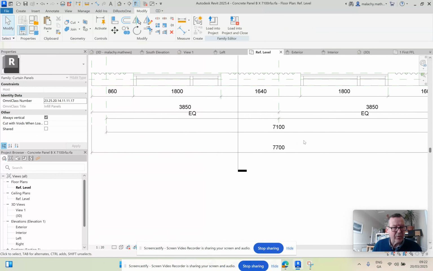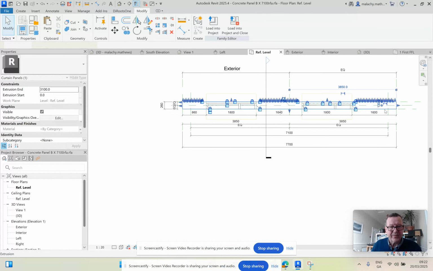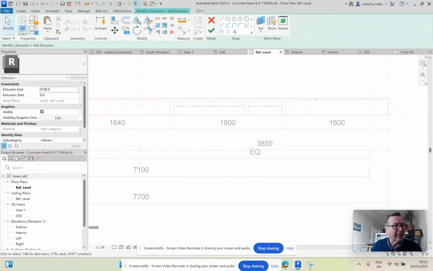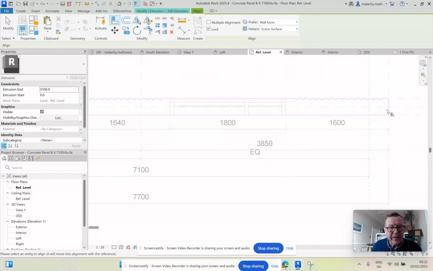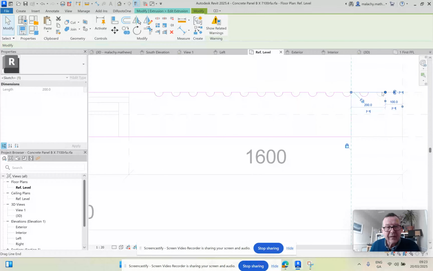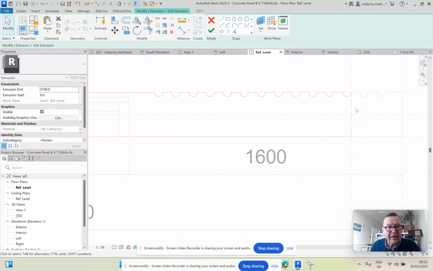Okay, there's 7.1 there. Now what I'm going to do is take this one, edit the extrusion, align to this, align that. Okay, and that means I need to delete that. A few more of these here. Okay, I think I'll delete that one as well, and I'll just do a fillet here between that.